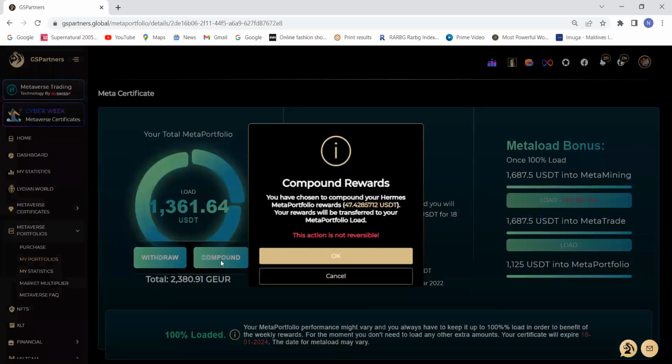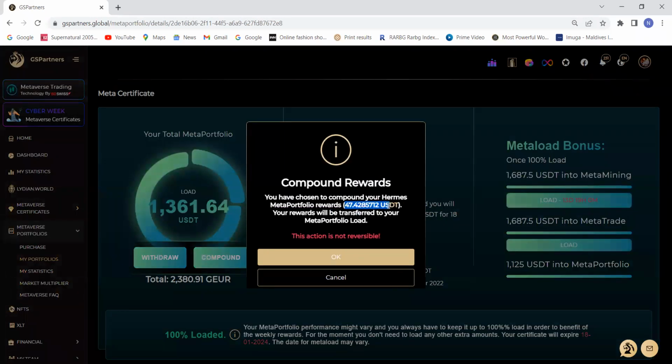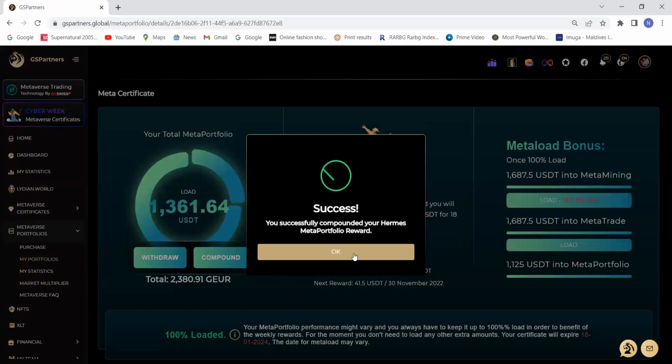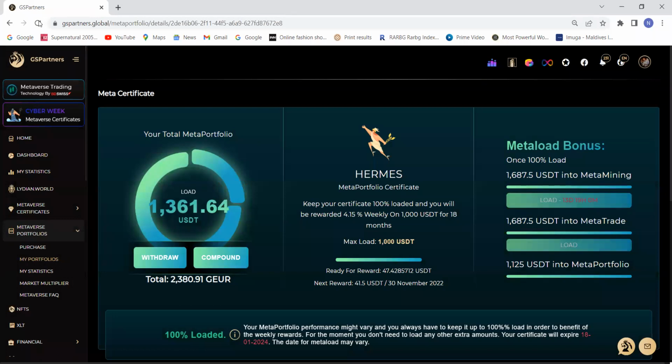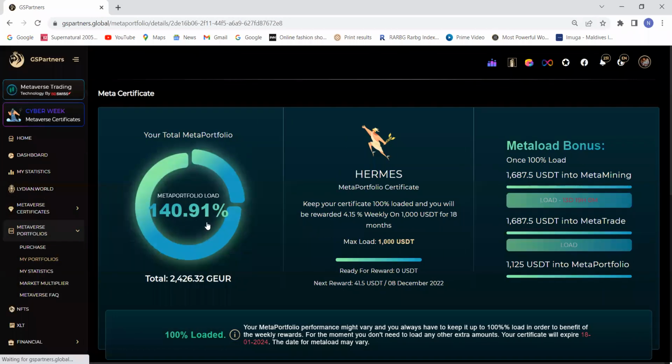If I choose to compound it, Kira, then I take that 47 USDT. Let me just do it for you. And I actually put it into my certificate. So now instead of 1,361, I have 1,409. And as we know, after 90 days, we all get paid up to 6% on the certificate load. Remember the certificate cost is $1,000. We get 4.15%, which is 41.5 USDT every 7 days. But on the certificate load, we get up to 6% every 90 days. So that's the difference between compounding and withdrawing.